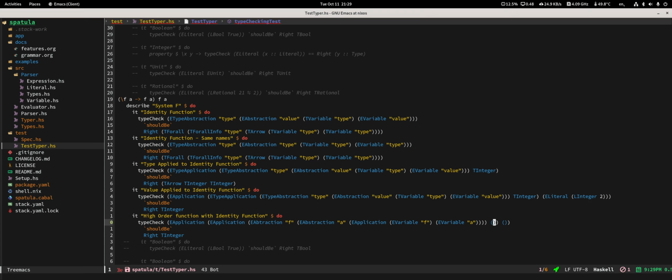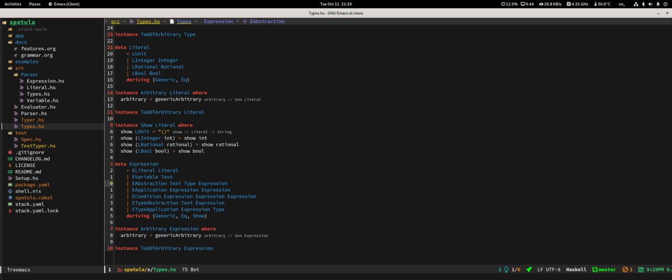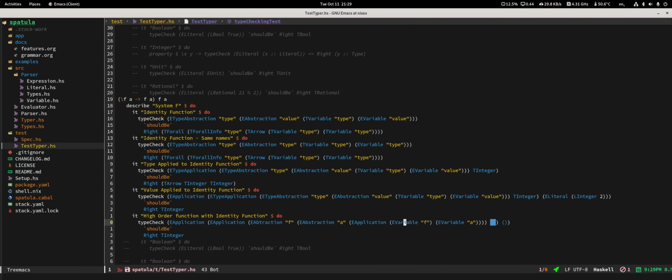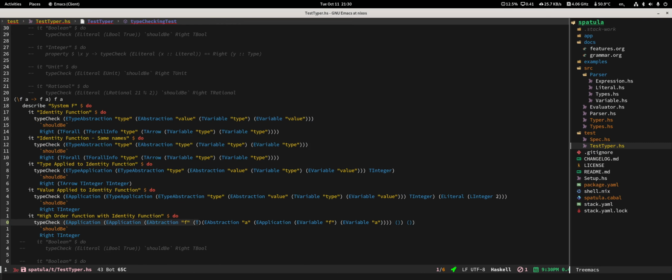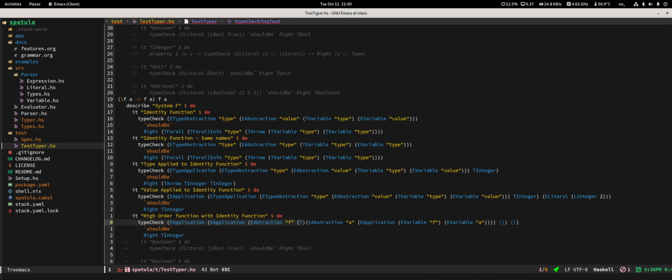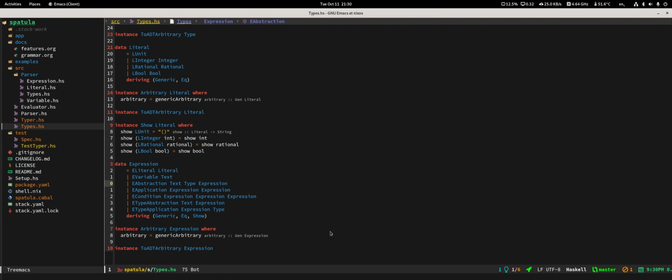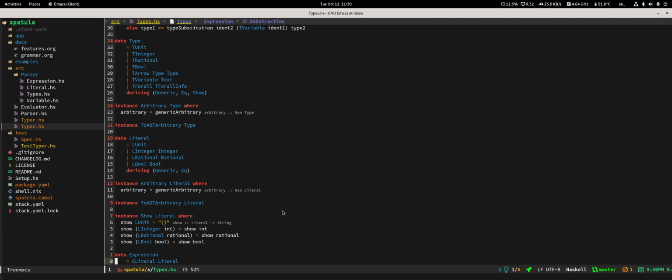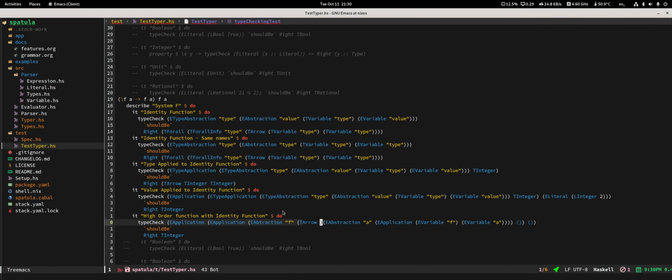Wait, I'm confused. Where? Look at the type of abstraction. Oh, I do need to. Yeah, you're correct. So this is a T arrow. Okay, so this is a T arrow. The T arrow receives what? Two types. Okay, so let's go integer.